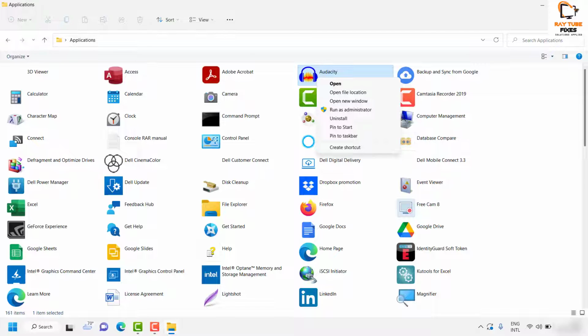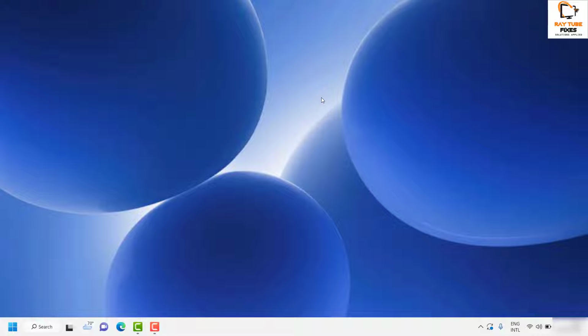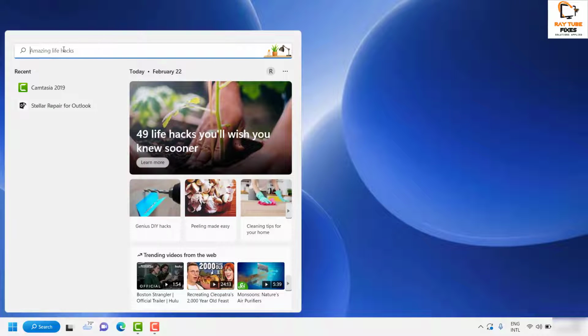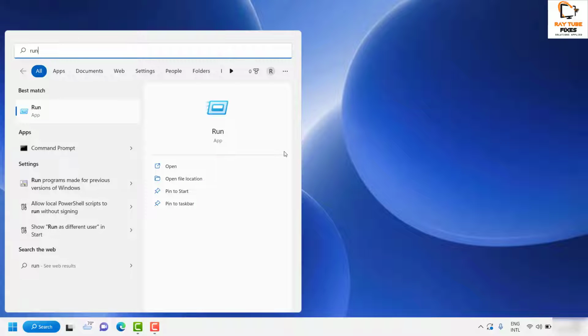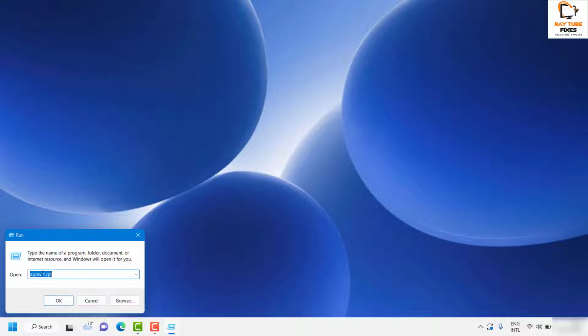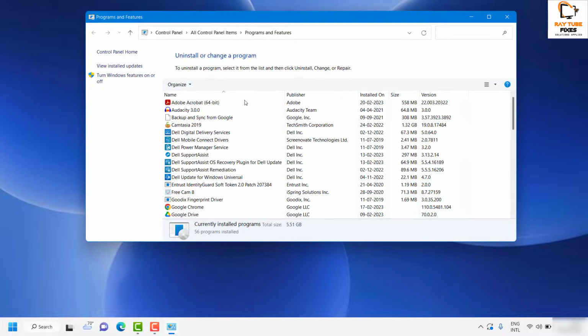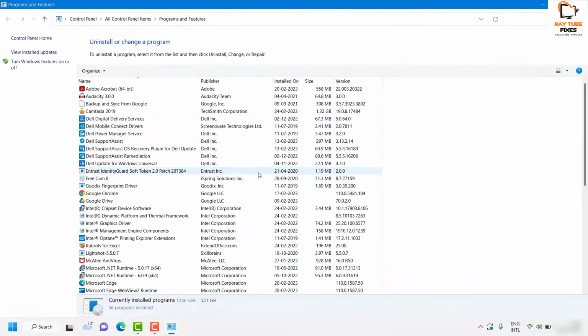Another way of checking what programs are installed on the computer is you can click on Search and open the Run window. Once you have the Run window open, in the command bar you can go ahead and type appwiz.cpl and click on OK. So this will give you the list of programs which are already installed on your computer.